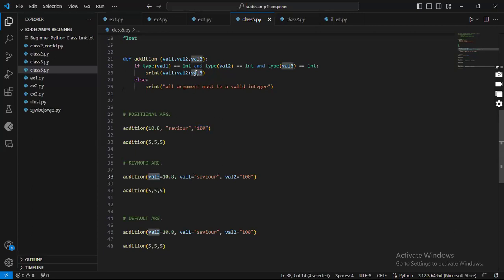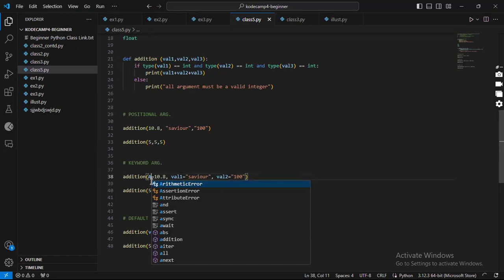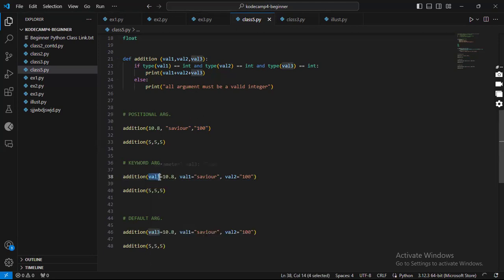Remember, this name here must be the same name that you provide in your function definition. So I can't come here and say I will let A be this. This will return an error. Once we execute this, Python will tell us that val3 is still missing a value. So the name must be the same. So I can say that I want my val3 to be 10.8, my val1 to be savior, and my val2 to be 100. In this case, the position or the arrangement of the arguments does not matter, so Python will know that this value belongs to val1, this value belongs to val2, and this value belongs to val3. That's the difference between keyword and positional argument. Is that okay? Yes, sir. So I didn't just provide the values like I did here. I explicitly assign the values to the arguments themselves. All right.